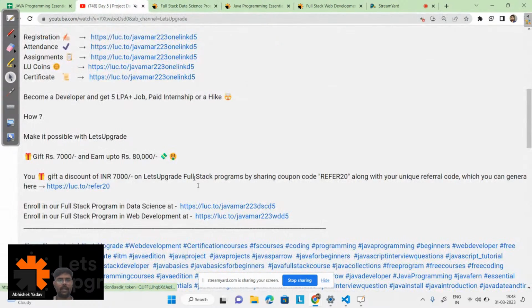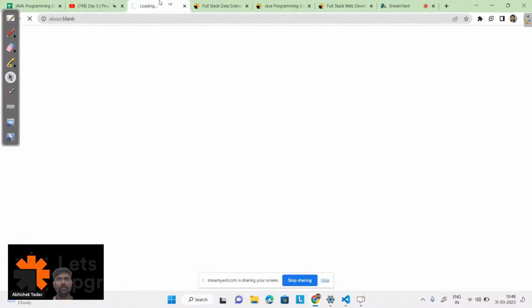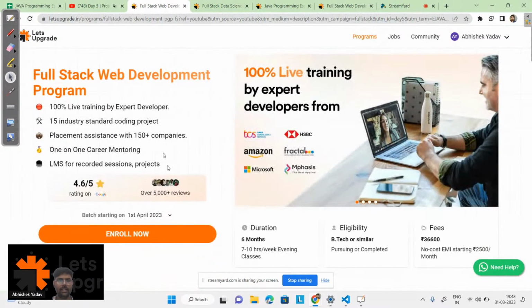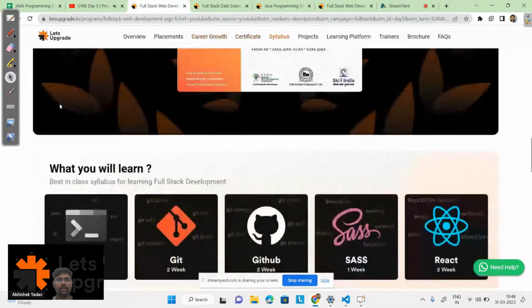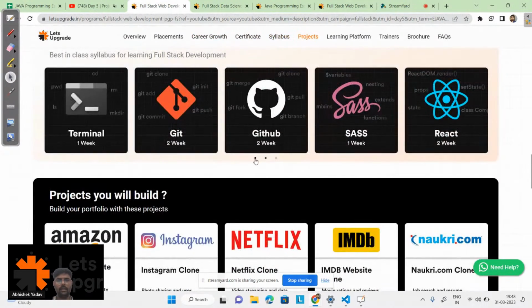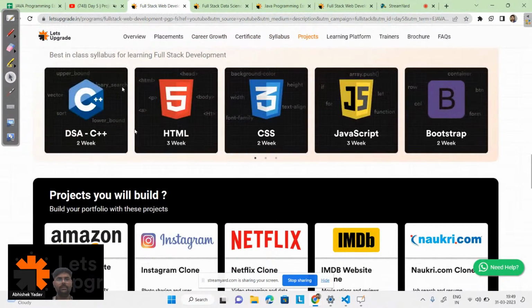And apart from that, here you can see the full stack program and what USPs we have for the full stack course. Let us move down. What are we going to learn? We have data structures and algorithms in C++ and Java for 1 month. We have to upgrade this part, but it is 1 month to 2 months. After that we move toward HTML, CSS, JavaScript, and we are using Bootstrap also.